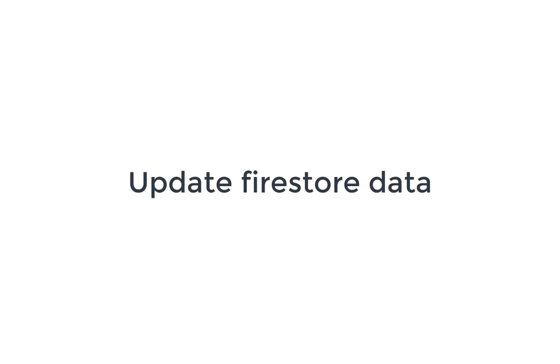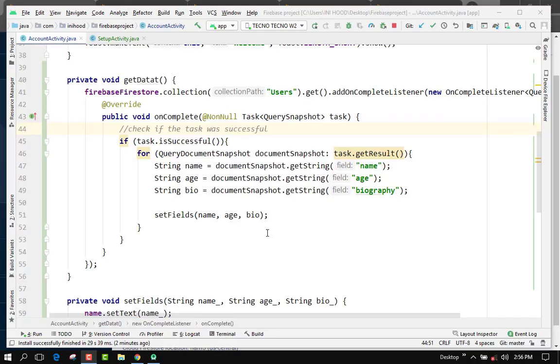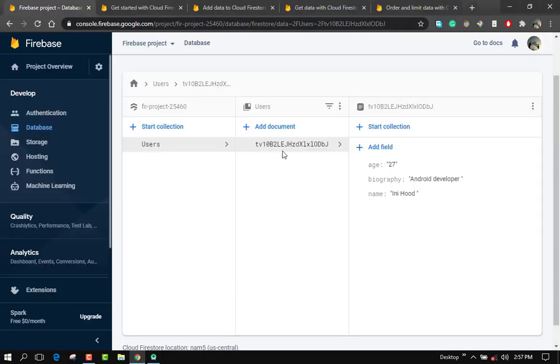How to update Firebase Firestore data successfully without ruining the other data that was added before. So let's switch back to our project. Here, this is where we left off in the last video. We successfully fetched the user data and we displayed it in the phone. But in this video, we will talk about how to update data.